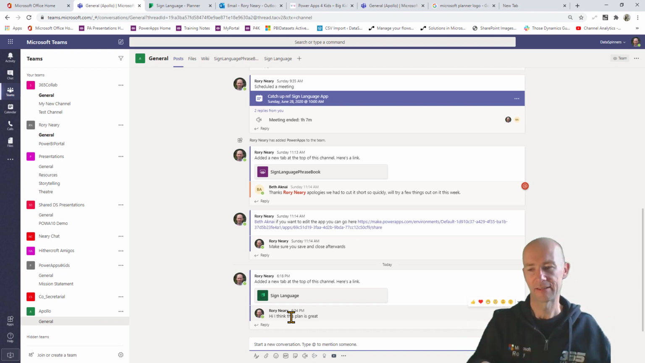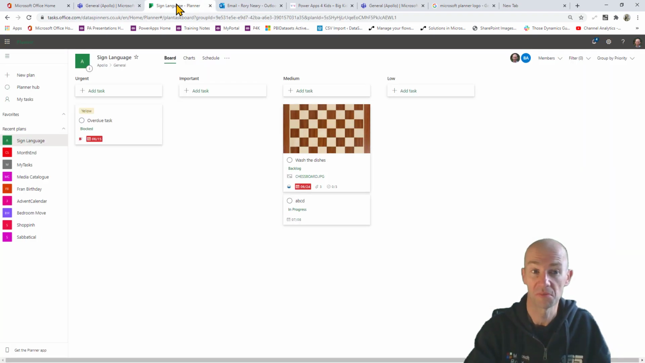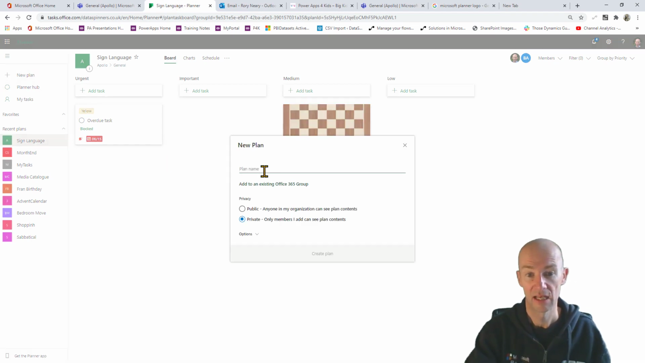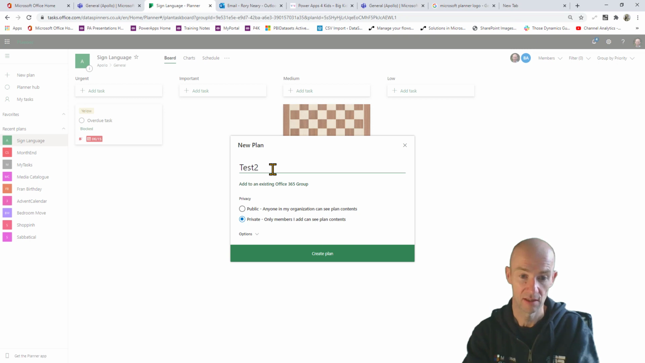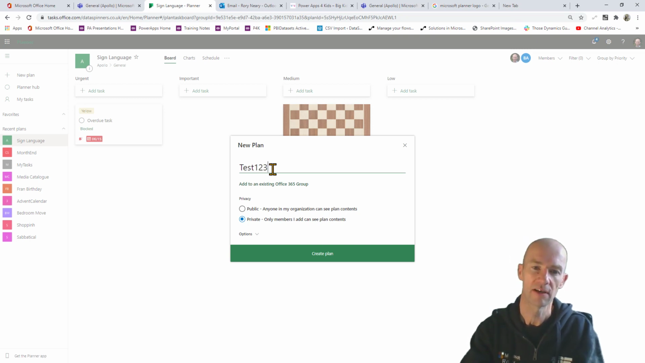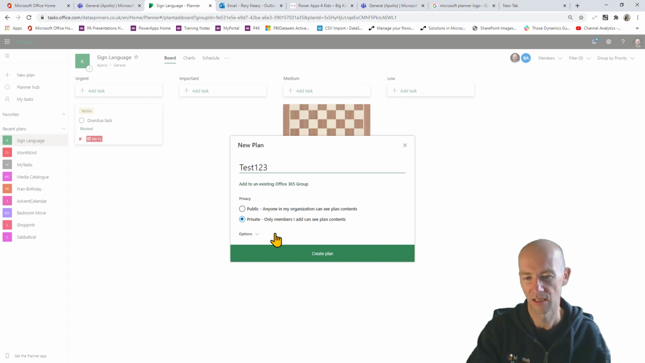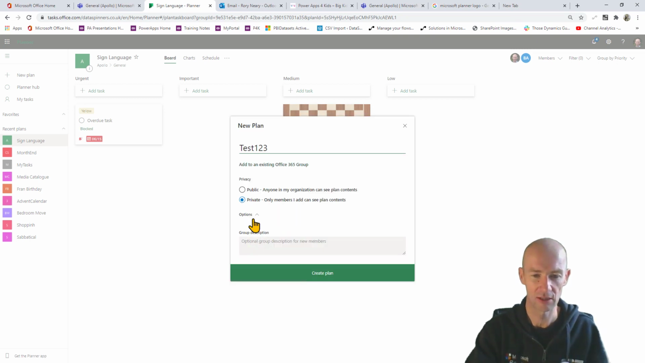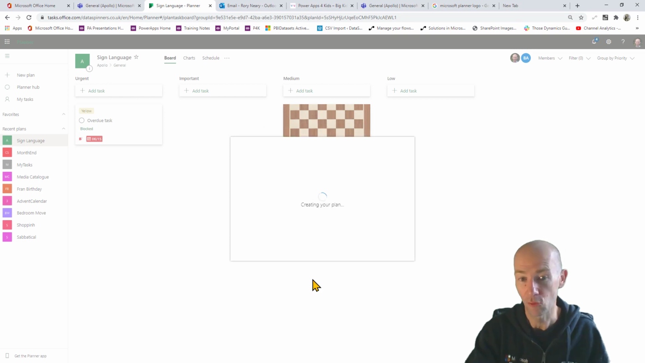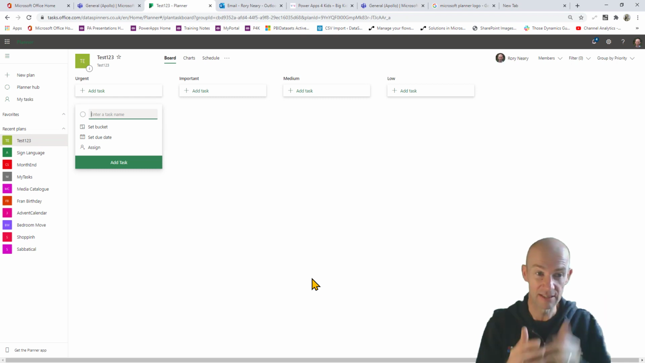I just want to reiterate the fact that we didn't have to start from Teams. We could have literally just started our own planner just for us personally, which wasn't part of a team at all. We could have just clicked new plan. We've got test 1, 2, 3. Do be careful when you create a plan. In fact, you would want to make it a private plan typically, and then you go to create plan. I'm just going to quickly check on the options. Not many options here. Click create plan, and at this point I've got a plan called test 1, 2, 3. You can see it there.